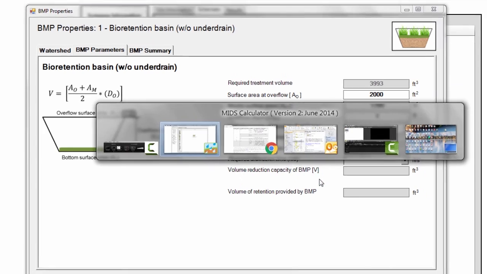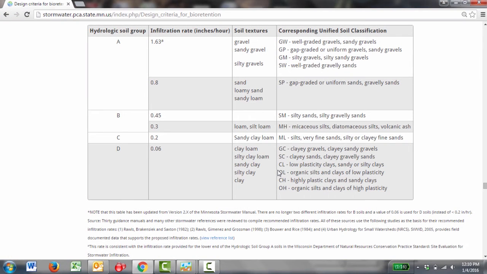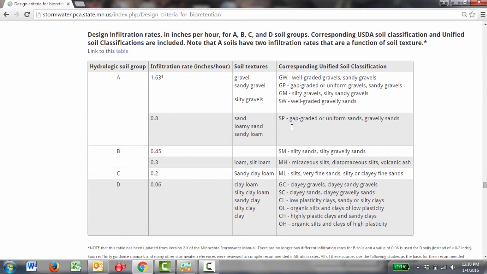So where you can find that, I'm going to switch over to my Minnesota Stormwater Manual page here. Where I'm at in the Minnesota Stormwater Manual is the bioretention section under Design Criteria for Bioretention, and you can see that I'm about 3/4 of the way down the page. This is the design infiltration rates for A, B, and C soils. So when we're looking at soil types, hydrologic soil groups basically tell us how quickly the soils drain based on their characteristics.